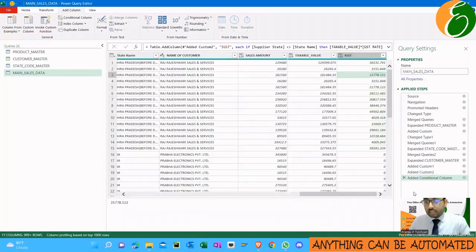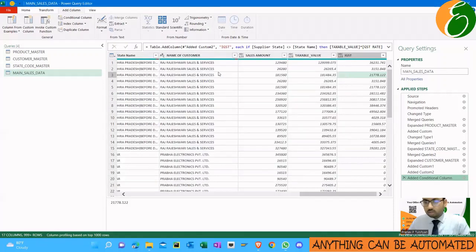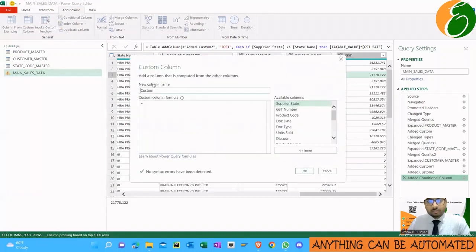Now the same thing, I have to add the CGST column. So how do we do it? Add column, again custom column. This time either you can do a conditional column, or the next pro tip is: I'll click on this and copy it all, because I know that this is a formula. I got the syntax. I'll add column, do a custom column, name it CGST, and just copy and paste.